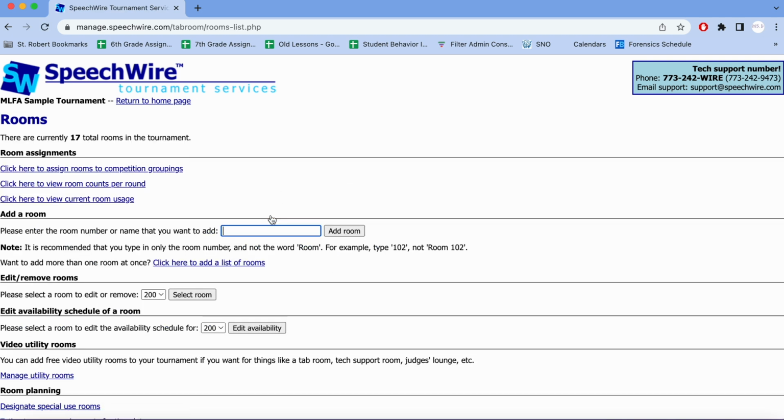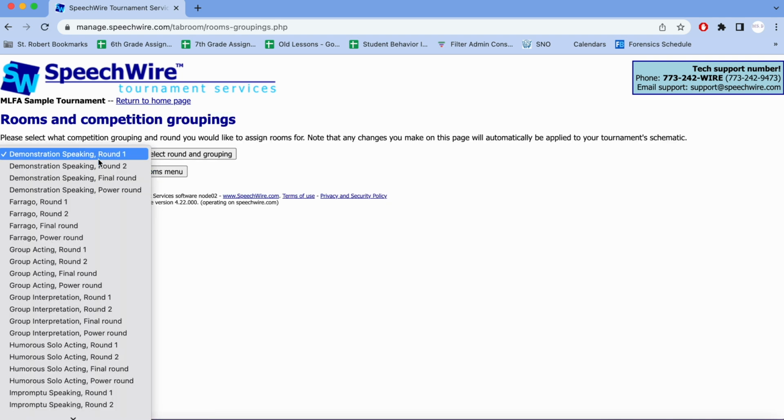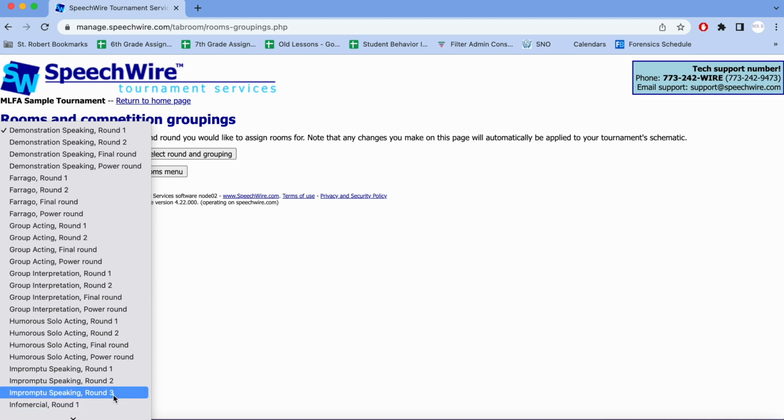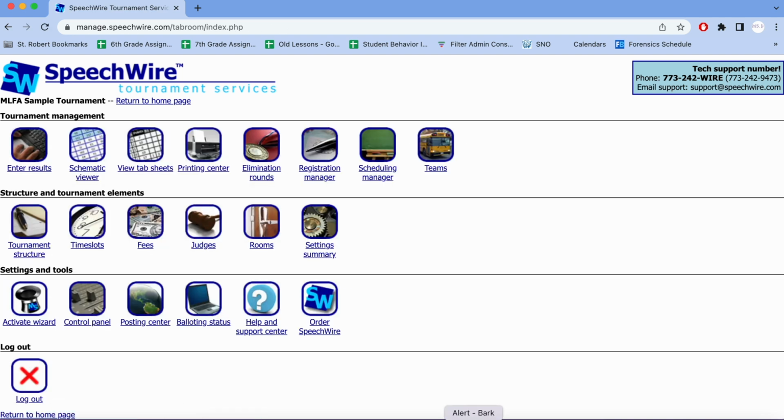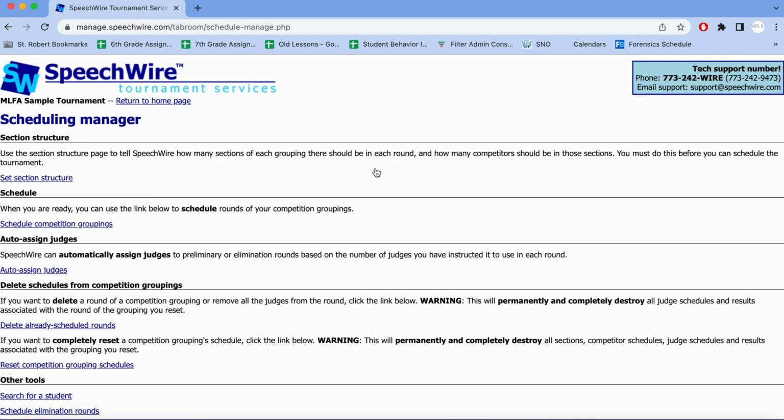So I'm going to hit rooms, and I'm going to hit click here to assign rooms to competition groupings. So I'm going to hit that, and I'm going to go down to my impromptu, and that's the new round 3. Select round and grouping, and then I'll pick an open room to assign it to. I assigned it to 211. Great, good to go. So now I've got a time, I've got a zone, and I've got a structure. So now I just need to schedule that individual round, even though all the other power rounds have already been technically scheduled. So now I'm going to go into Scheduling Manager.